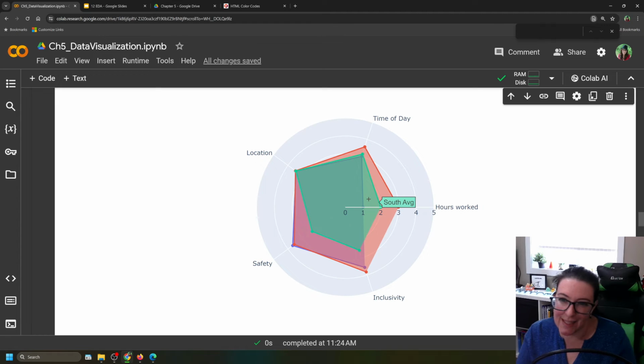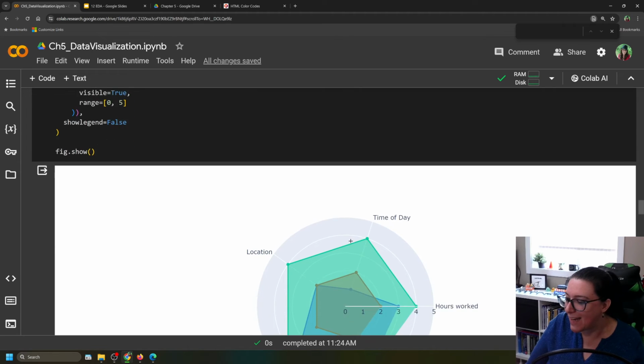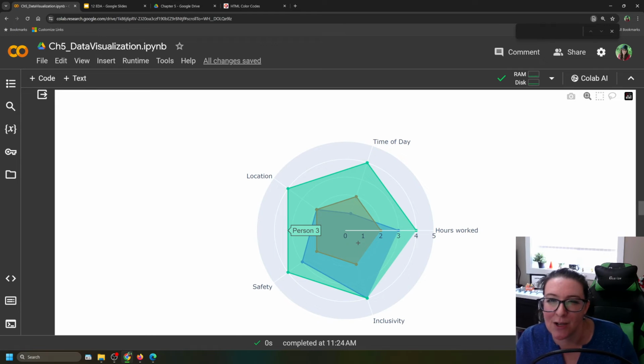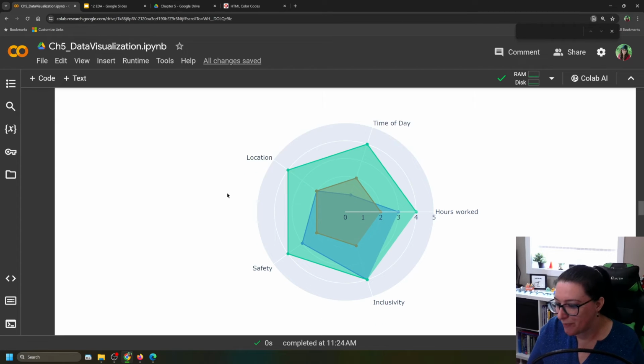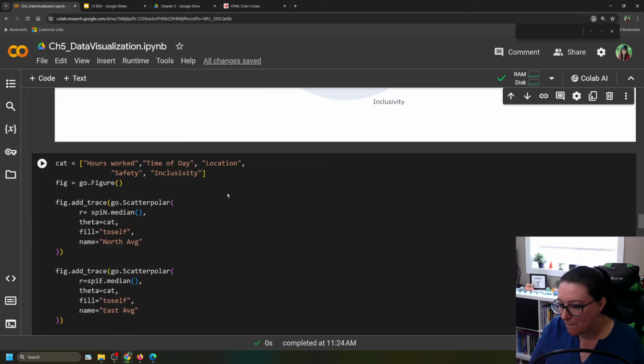So we can see that the average in the south is different. Because averages, right, are averages, you can see that it kind of hides the other one. So it's not as dynamic to look at as this one here, but it's a better representation of the actual data because it's not just 3 random people, it is the average of all the people at each location. So there we have our spider or radar plot.